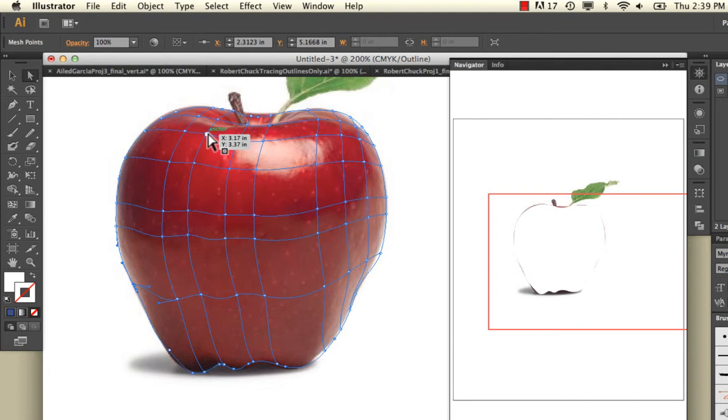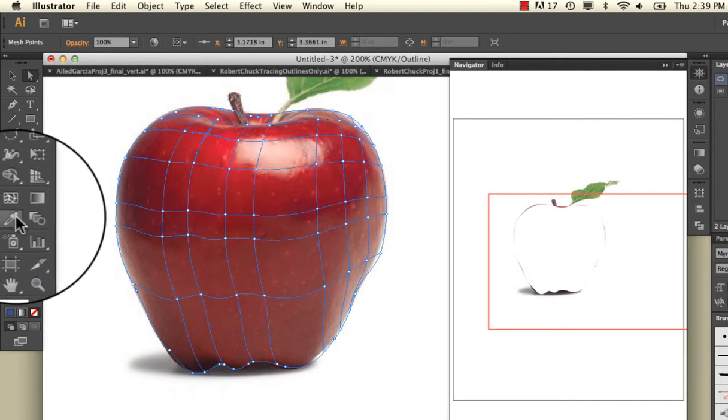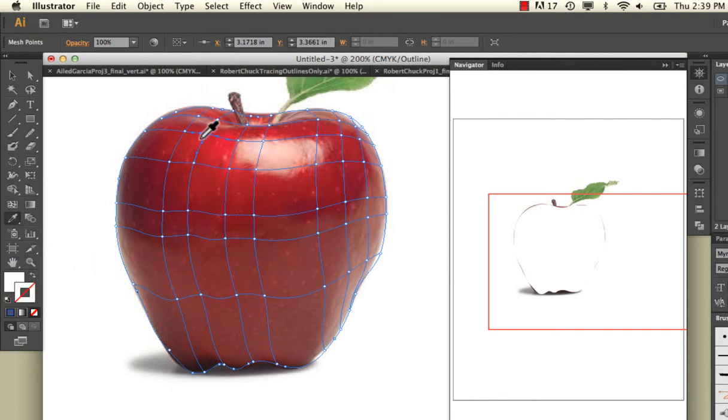I'm going to go ahead and select that one. And then I'm going to go to my eyedropper tool, and I'm going to use the actual color from the image. I'm just going to click right around it in here. And what you'll notice is on the right hand side over here in my navigator, it starts showing me a preview of what that color is looking like.